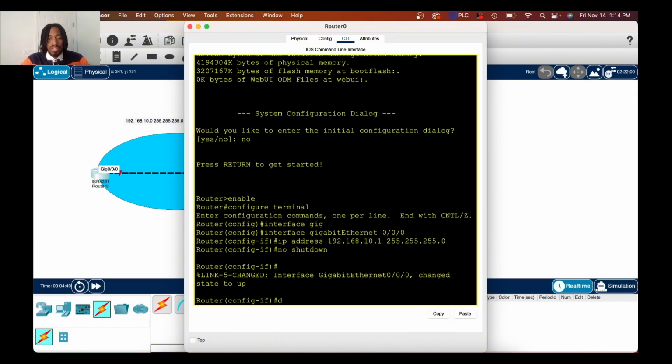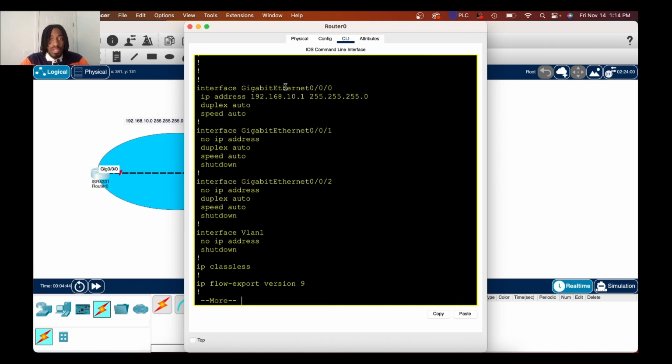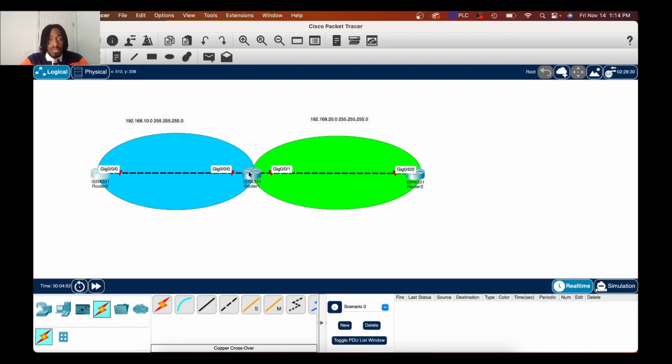Always double check it. We'll go ahead and do show run. And we can see Gigabit Ethernet 0/0/0 has an IP and no shutdown command for that specific port. We'll go ahead and do the same for the other 2 routers. Now this router, we will have to assign an IP for both this port that is Gigabit 0/0/0 for this network and 0/0/1 for this specific network.